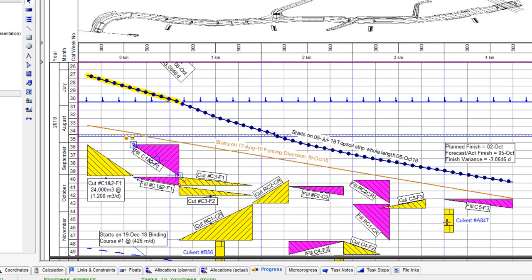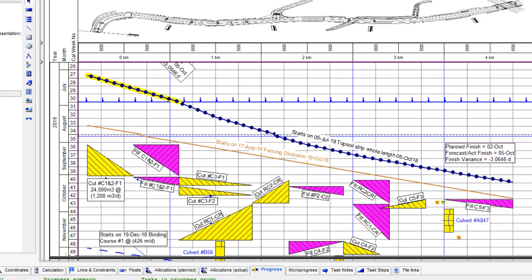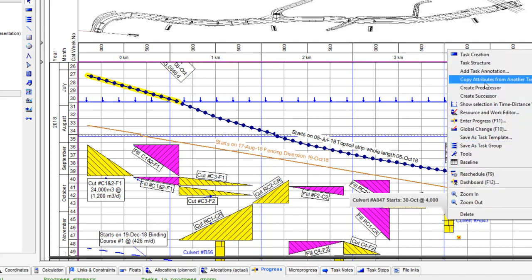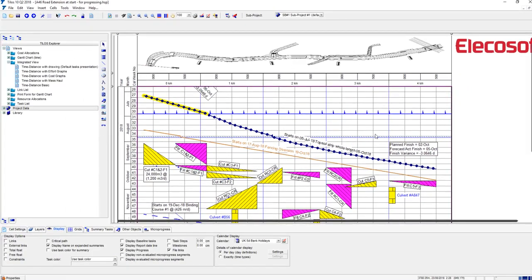Or if we have just a more normal task, which we're just going to progress by a percentage, we can just say that on this particular task we've done a certain percentage. We've done 40% at this particular date. So all sorts of different ways to progress a task, being the most appropriate for the task that you've got in hand. So Tilos is excellent at recording what's actually happened, an as-built program, projecting what is likely to happen, and it'll allow you to take mitigation steps.